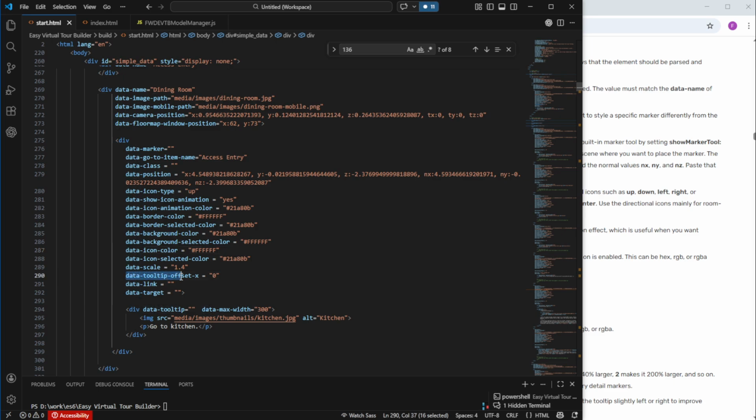Then this data offset, tooltip offset X. It's switching. I don't know how to explain this. The actual tooltip window is pushed left or right. This can be positive or negative. I will show you how it works. This data link, if you want to open a new page when the marker is clicked, you need to set here a page link, and the data target blank or self. I will also show you this.